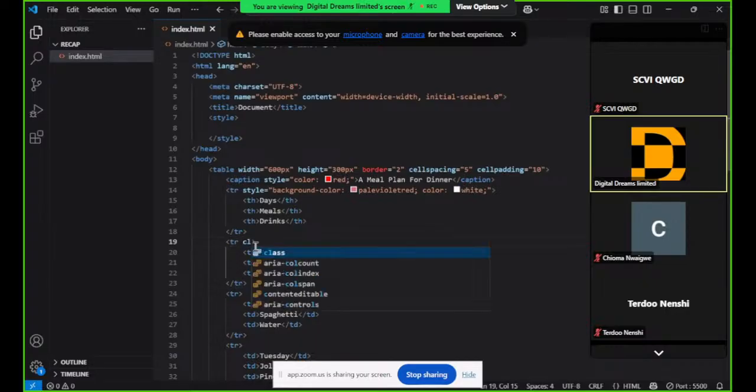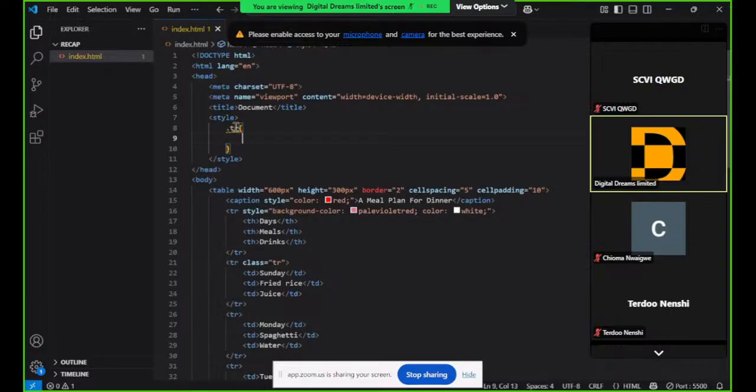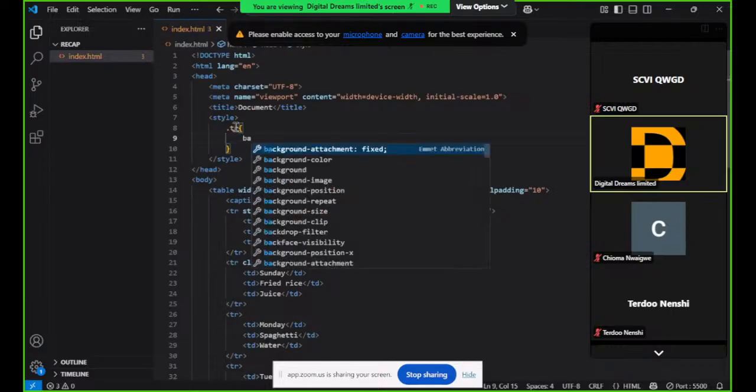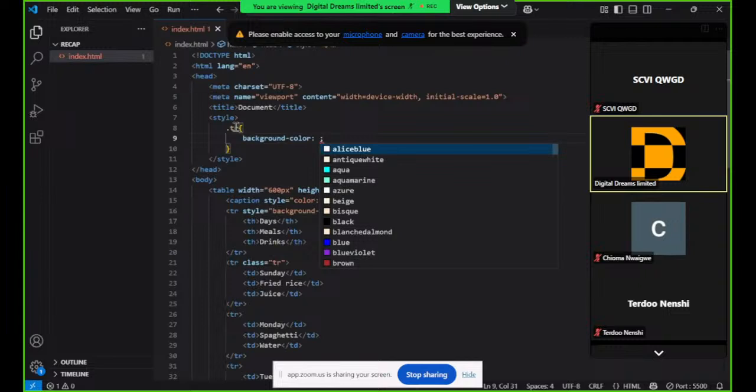Now, we all learned what a class is. So we'll just give this a class. We'll name this TR, and come here and do dot TR, and just give it a background color of pink.